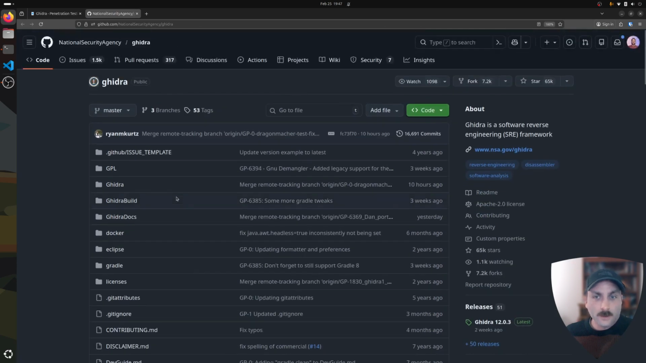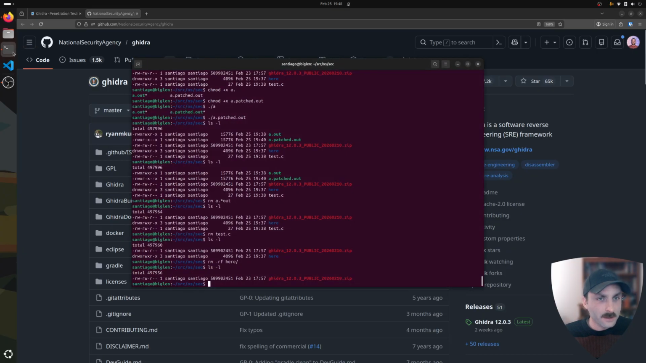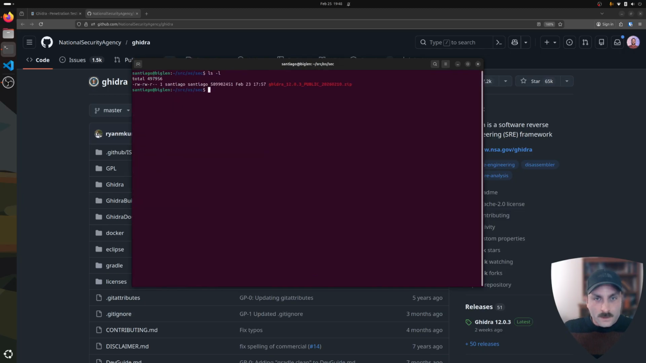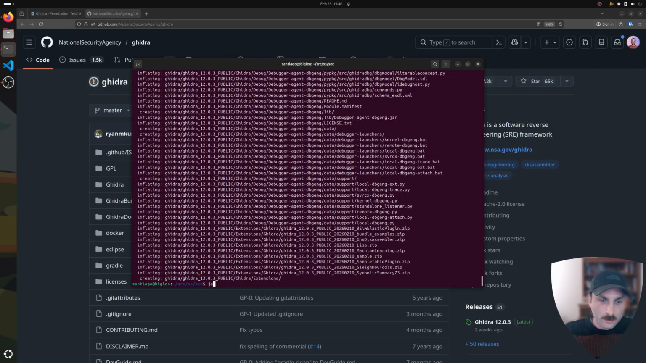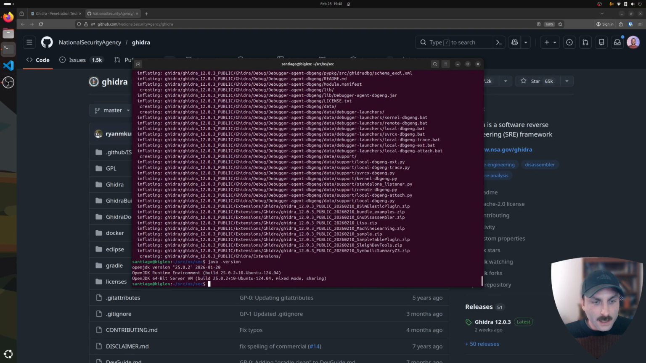So here's everything you need. You can clone it and you can download the binary as well. And I did the download before the recording because it's 400 megabytes, so it's not small. So here's the code, or the zip rather. So I'm going to show you straight away how to use it. So Ghidra, I'm going to unzip it on the Ghidra directory. Of course, make sure you have Java installed. So if I do this, you can see I have the OpenJDK version 25.